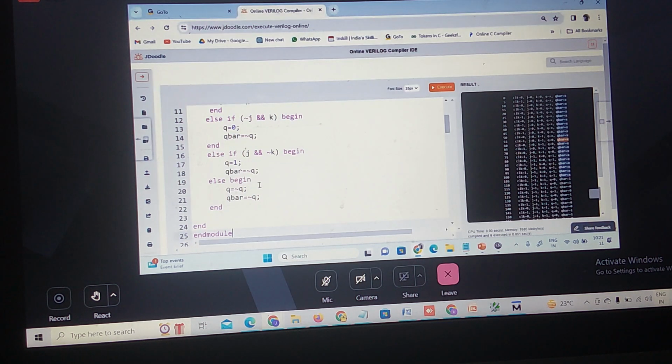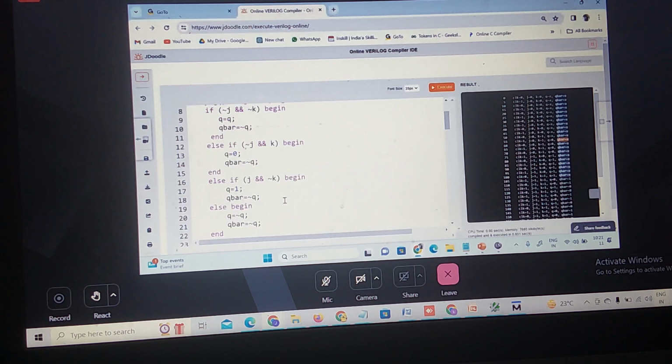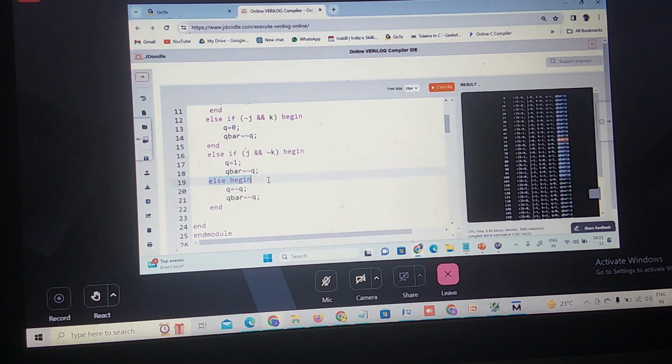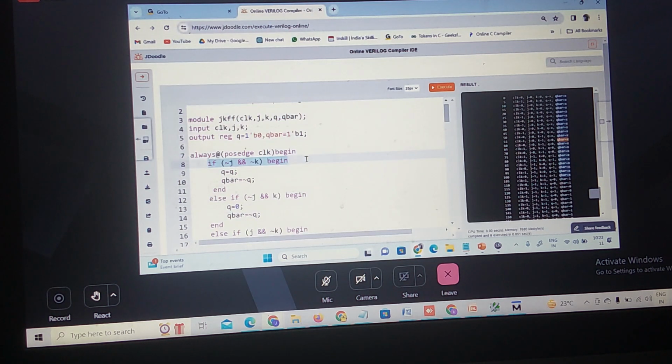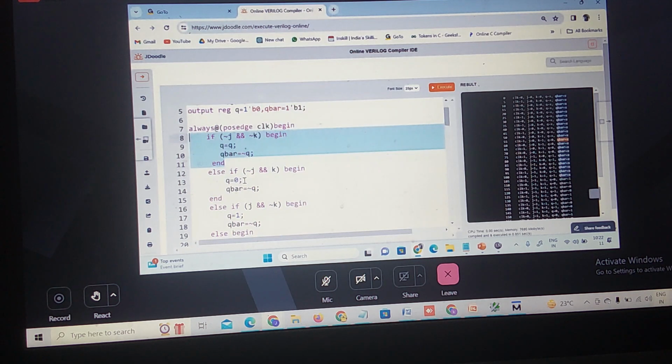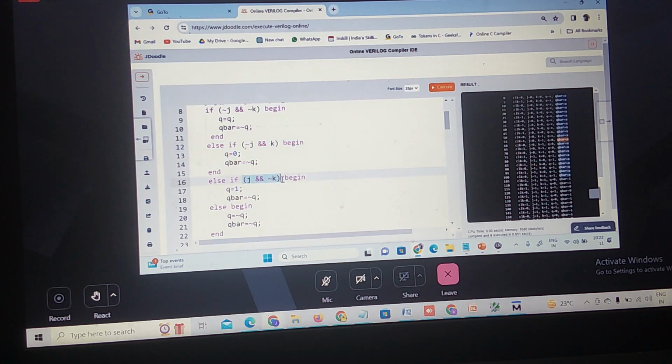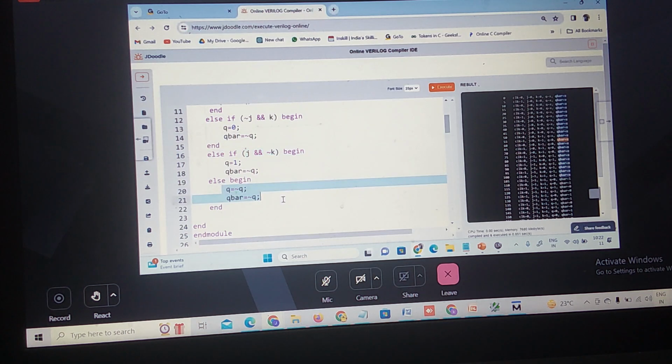Here I'm writing else. This is the if J0 K0 condition, and this is the body I'm writing. Else if J0 K1 is a condition, and this is the body of this. One more else if is the condition for 1 0: set condition, Q is equal to 1 and Q bar is equal to 1, not of Q. Now this else is for what? Toggling operation.